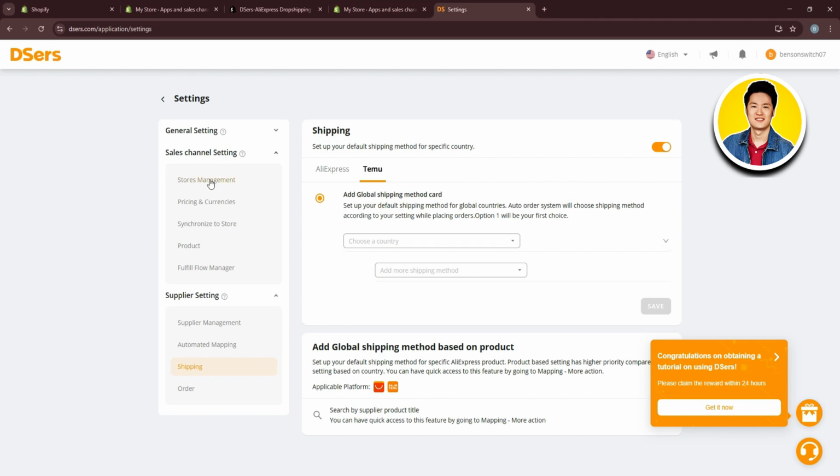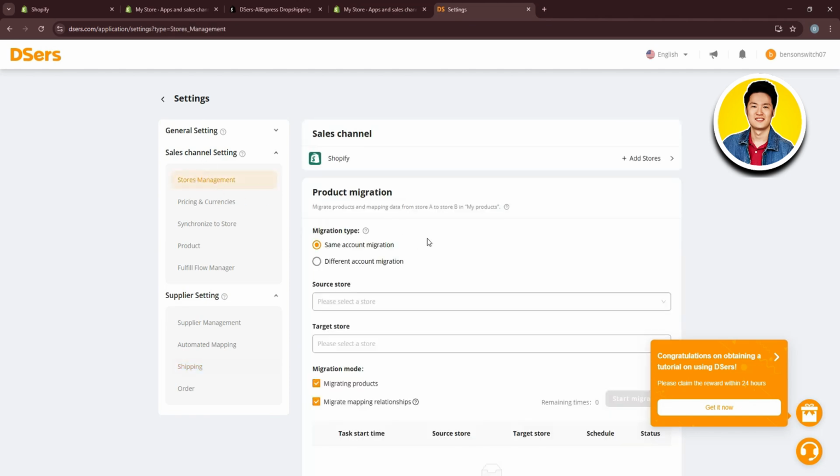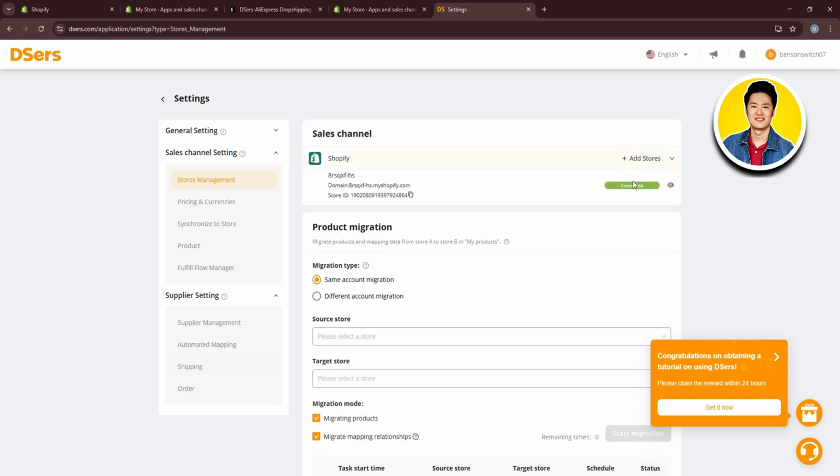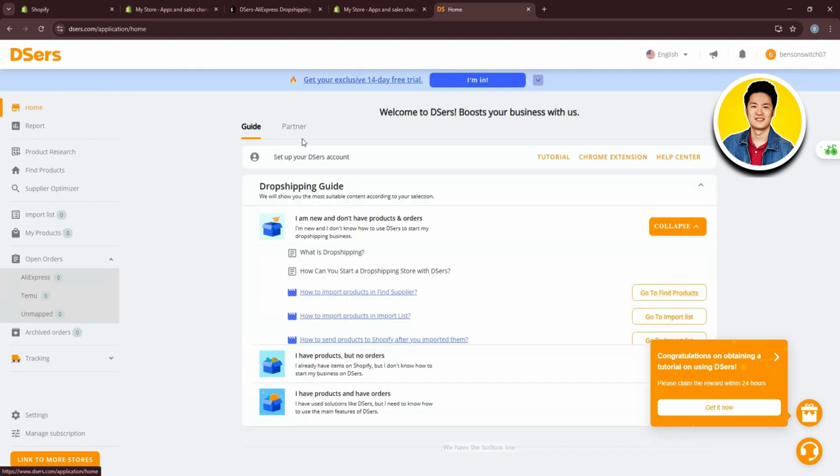Then on the left panel, you have Sales Channel Settings. Here, on Stores Management, you can click on Add Stores right here and add your Shopify store. And as you can see, it's already connected. If not, you can add it right here. Now, let's go back and go to Home.